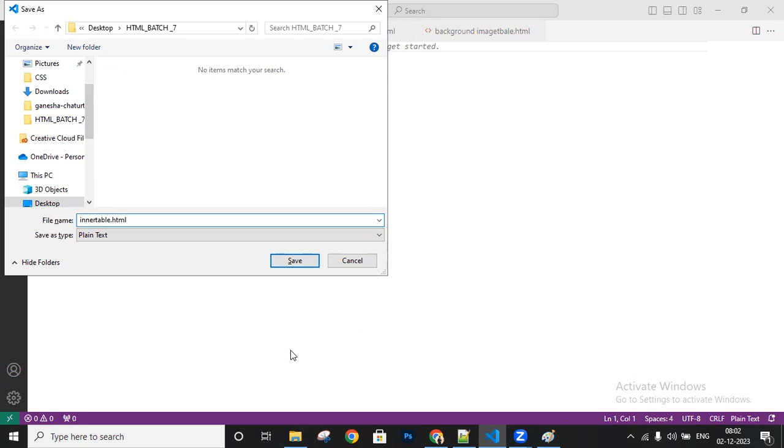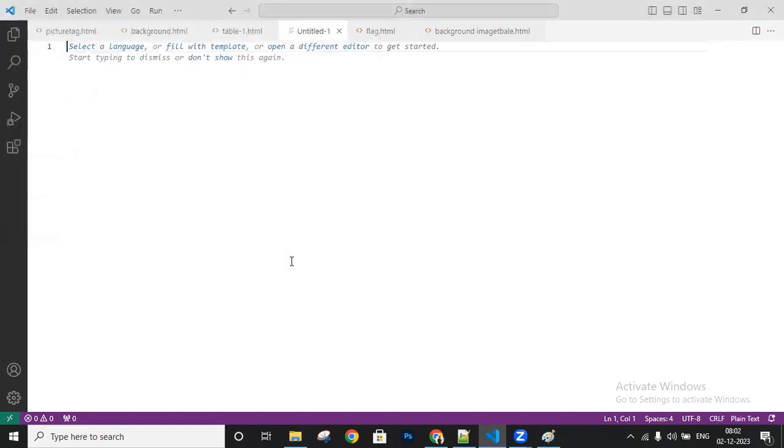I'll give one assignment for you. Everybody please create a 24 calendar. I'll give you the tasks in the task group, using this inner table concept. Inner table dot html. Just save this one.